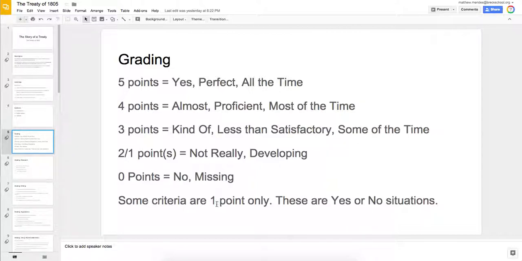And then there are a lot of things that are just out of 1 point only, and that's a yes or no situation. You either got it or you don't. Like, do you have an image on your slide? Yes or no.